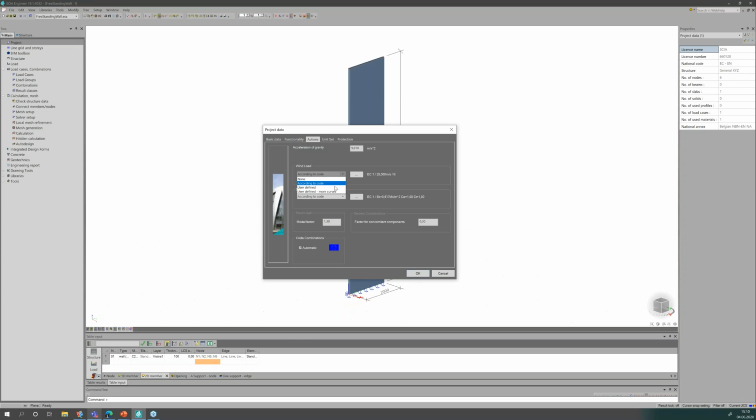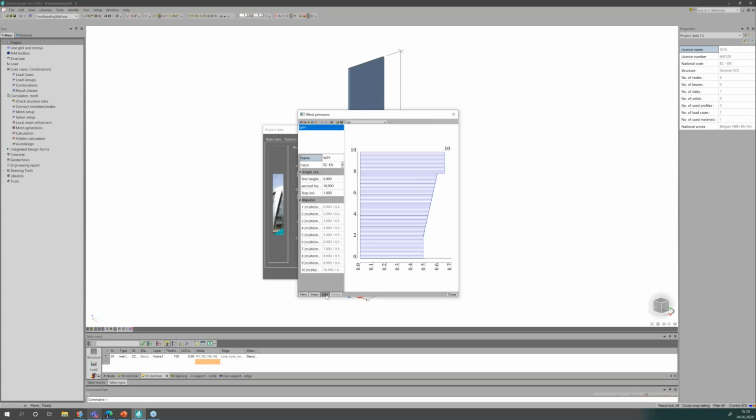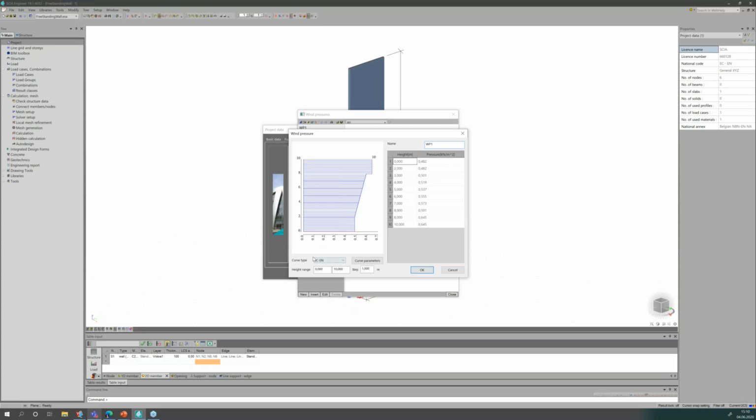That I can do, and I can check it if I just switch it to the user defined, click on the 3 dots. And here I already have the curve type, which is named Eurocode. That's basically calculated on the inputs which I have inputted through the settings related to the code. And here you can see that the height is 10 meters, and I have this distribution of the wind pressure over the height of the structure.